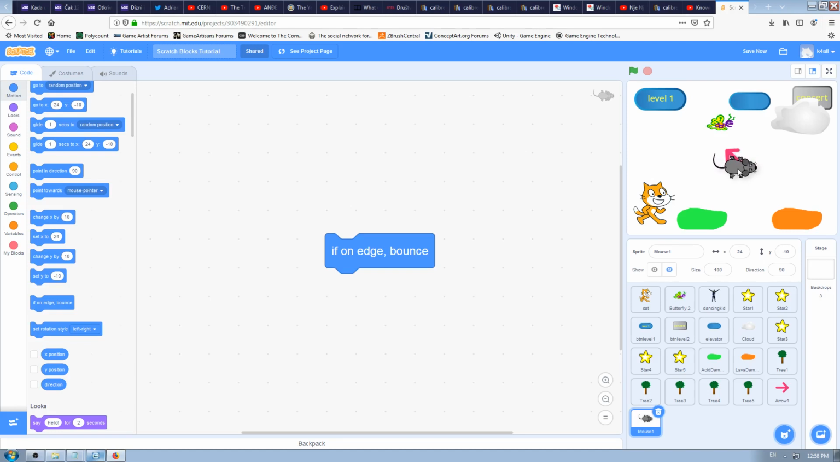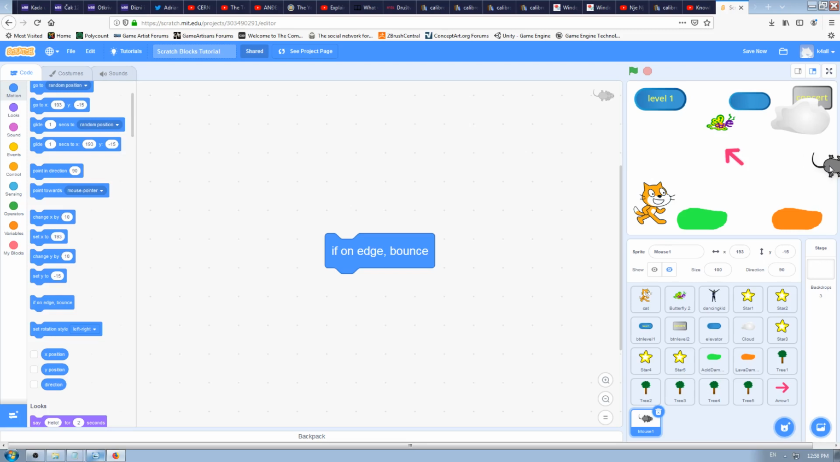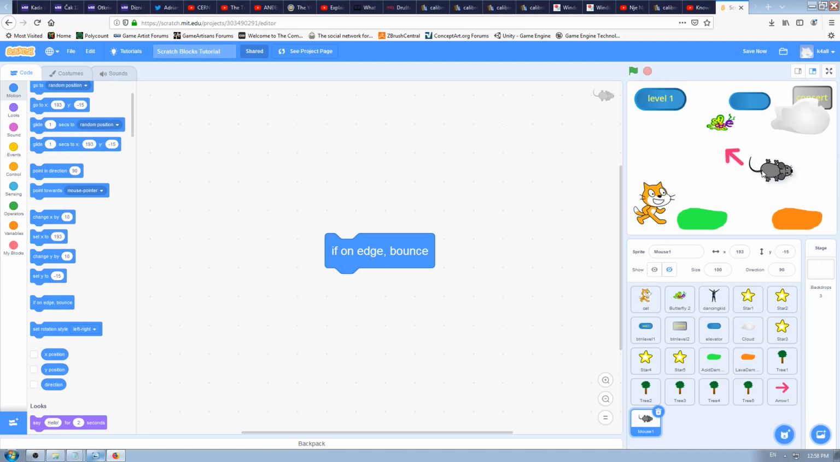So if this mouse is going to move from left to right, and it hits the edge of the stage like this, sometimes you will want the mouse to stay like that, but sometimes you will want it to bounce from that edge. That means turn around and move in the other direction. So now go from right to left, then if you hit this left border of the stage, bounce again and go to the right, and so on. It's like a bouncing ball.